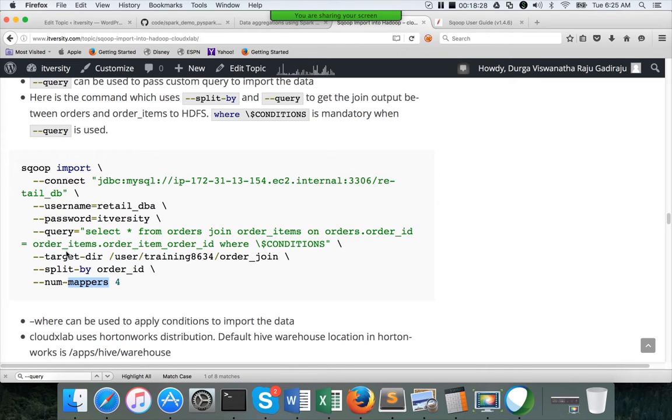So for that reason, whenever you use query, you have to use split by if the number of mappers is greater than 1. This is a very important point which you need to remember, because if, as part of the certification, they expect you to perform this kind of task, and you just specify num mappers 1 and use query and try to copy the data, it might take a little bit longer. So to save time, it is better to specify num mappers 4.